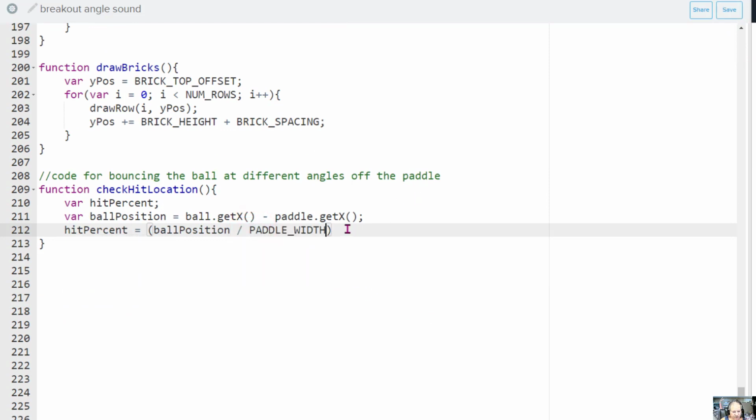So that's going to give us a number between 0 and 1. But I really want it to be between negative 0.5 and positive 0.5. So negatives, the ball's going to the left, and positives, the ball goes to the right. So if I subtract 0.5 from 0 to 1, well, 0 minus 0.5 is negative 0.5, and 1 minus 0.5 is 0.5. So I get a range of negative 0.5 to positive 0.5.